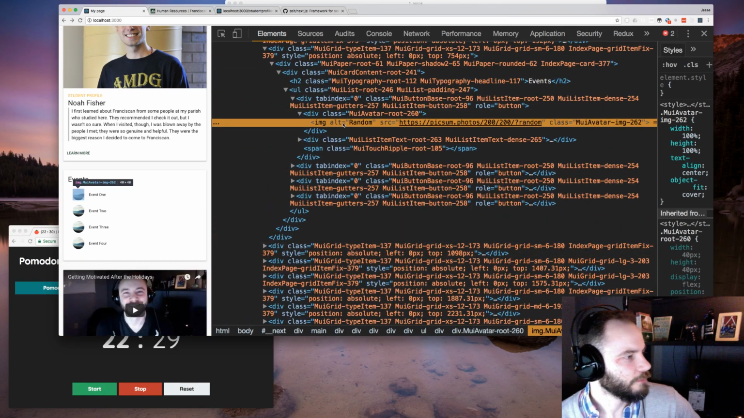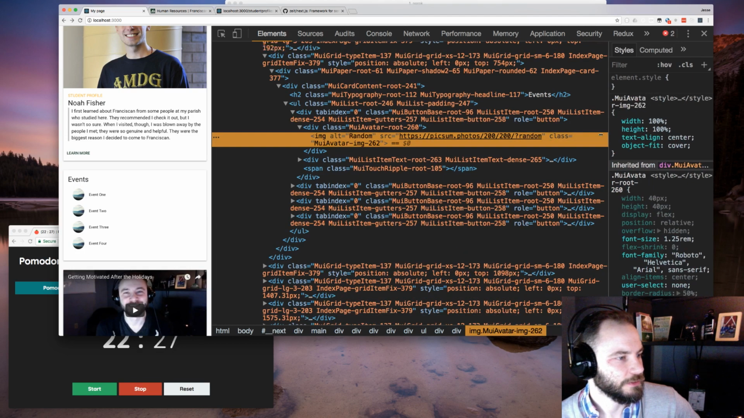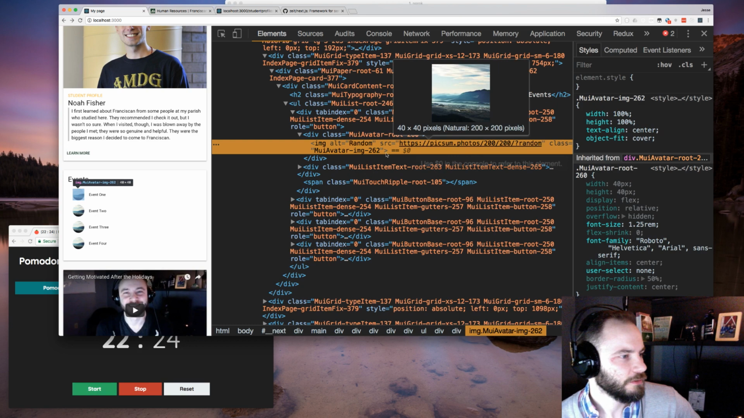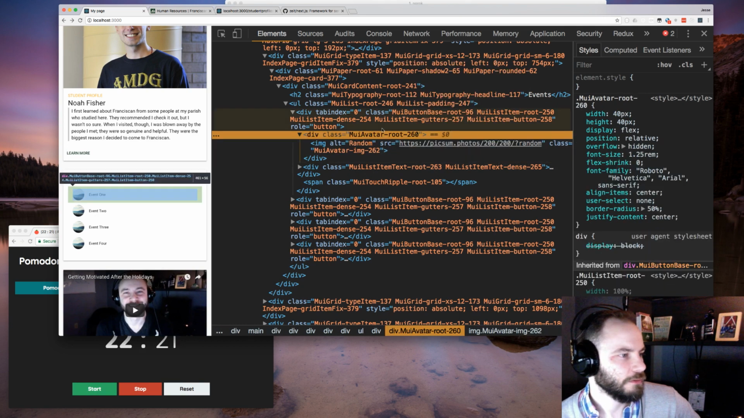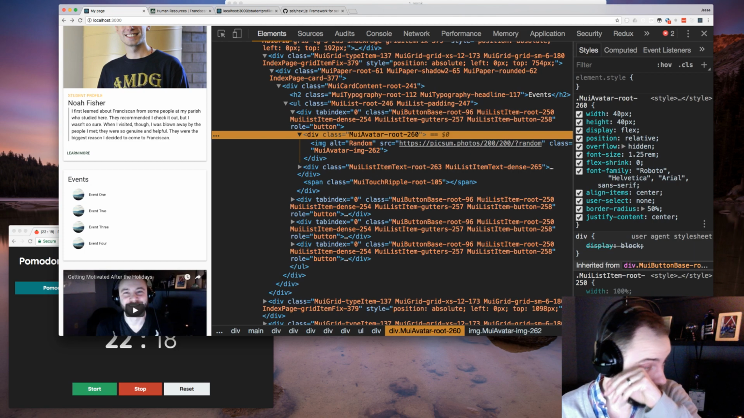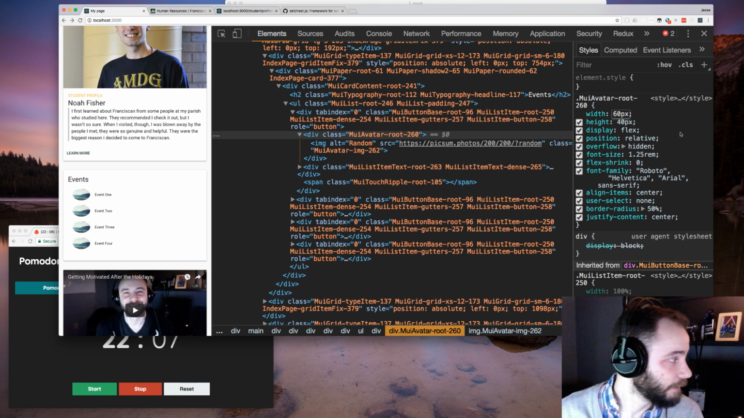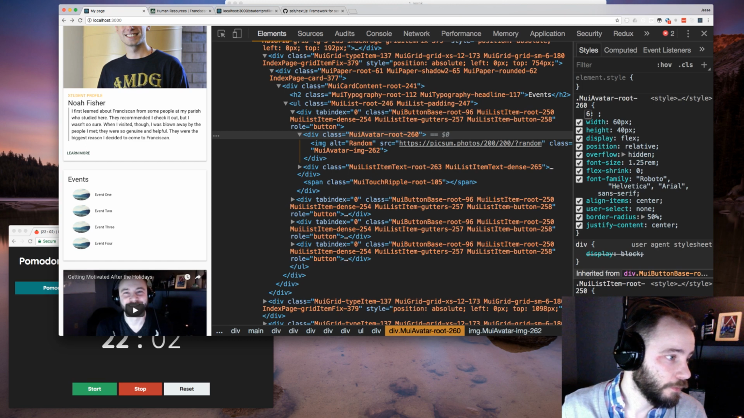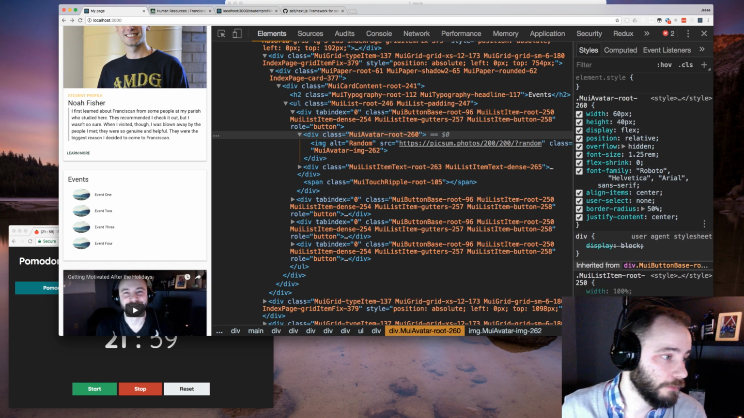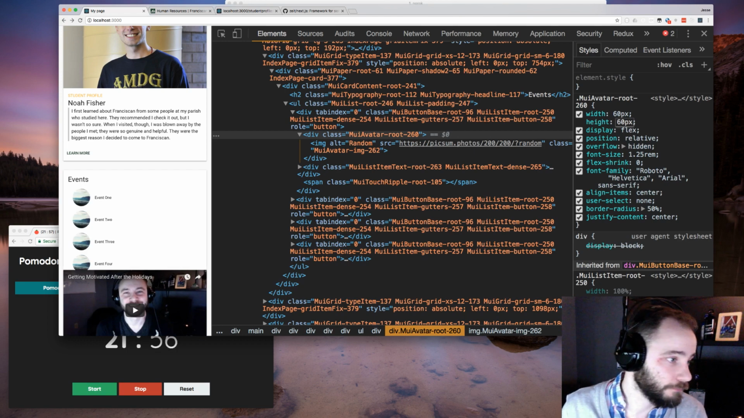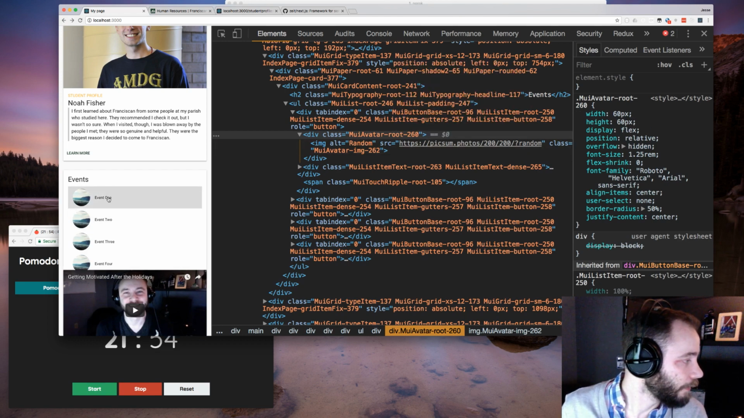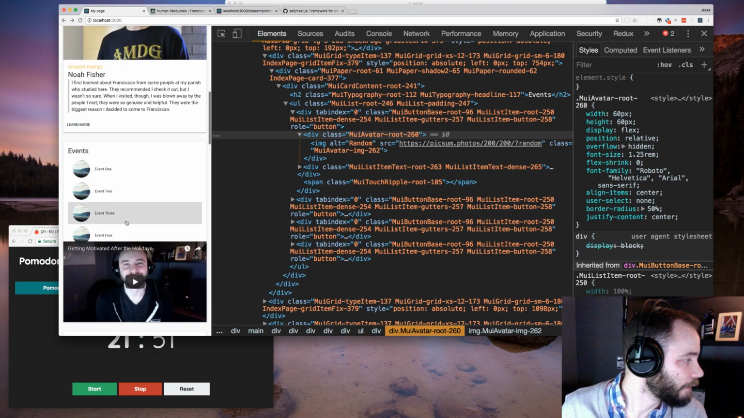So the first thing I'd like to adjust is this image. This container for the image currently is, the images are 40 by 40, and that's a bit too small. Let's see if we can go 60. Just see how that looks. Okay, a bit bigger. Not too bad.